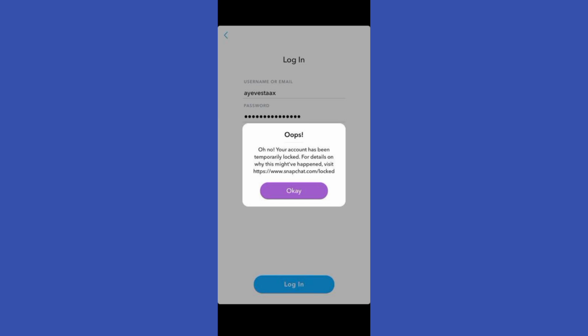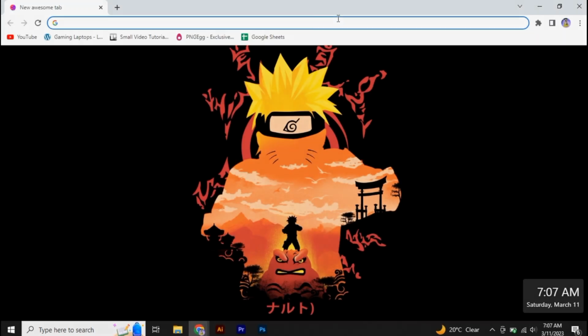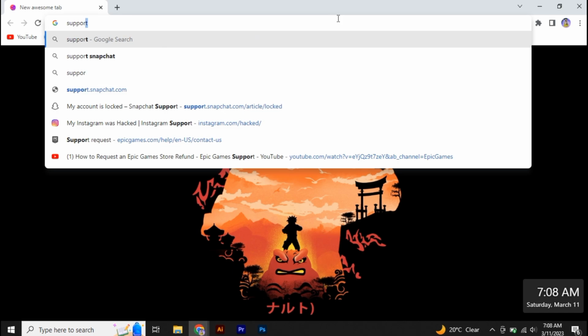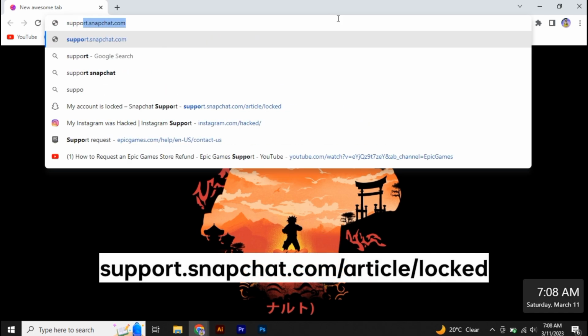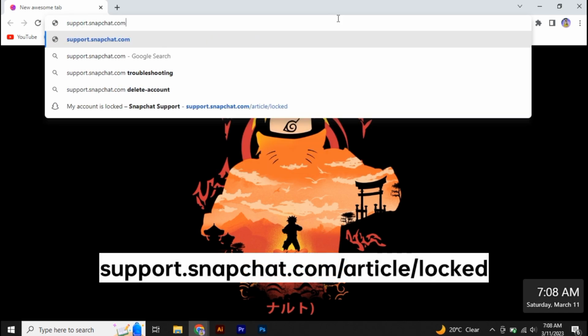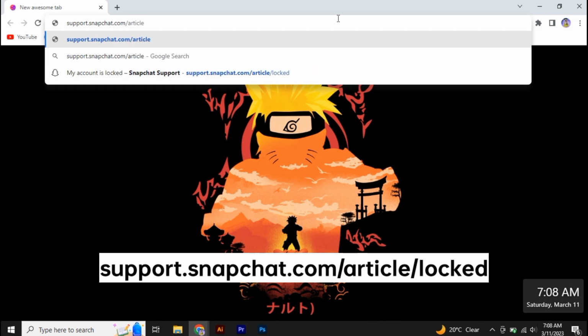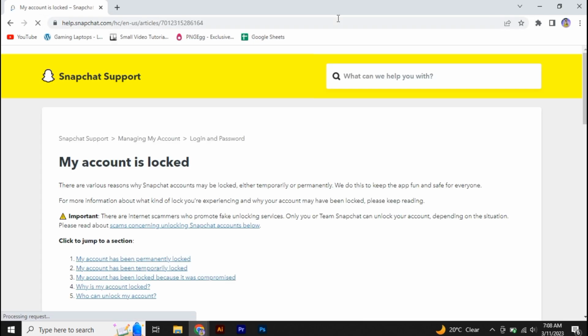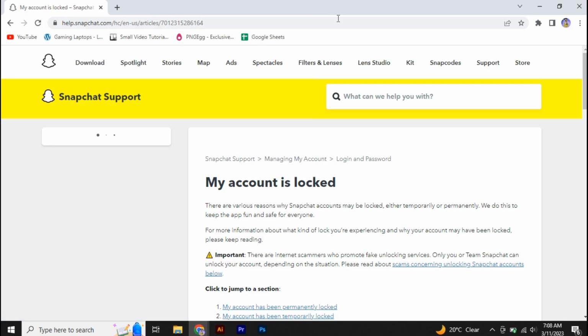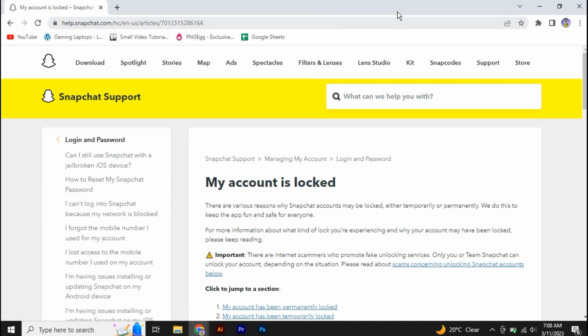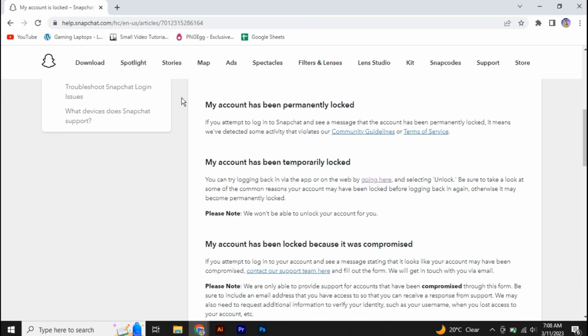Anyway, so to unlock Snapchat, simply go to any of your browsers, and once you're there, go to support.snapchat.com/article/locked, and it will get you to the help center of Snapchat. In the page you can see my account is locked, and here you will find two options: my account has been permanently locked and my account has been temporarily locked.